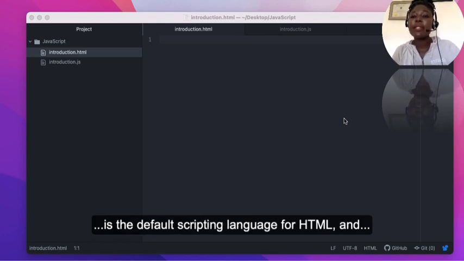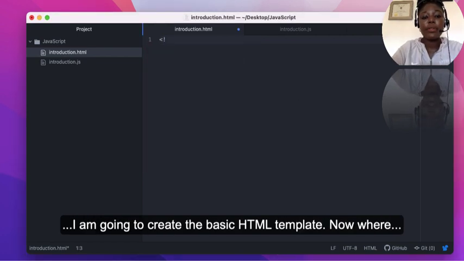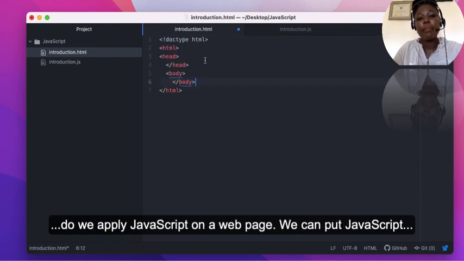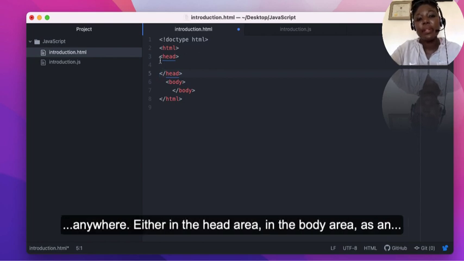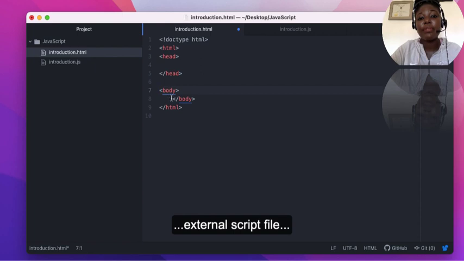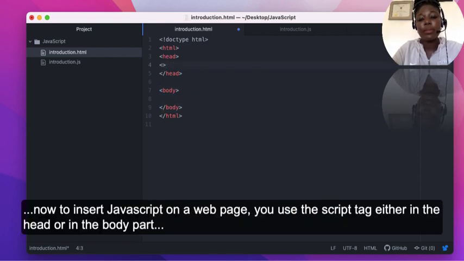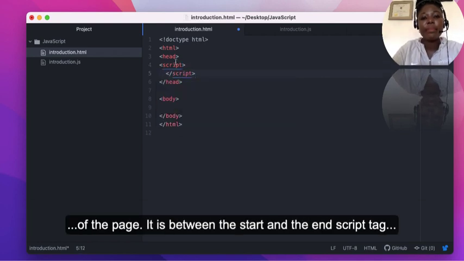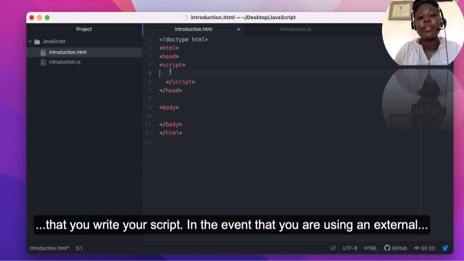Now, JavaScript is the default scripting language for HTML, and I'm going to create the basic HTML template. Now, where do we apply JavaScript on a web page? We can put JavaScript anywhere, either in the head area, in the body area, or as an external script file. To insert JavaScript on a web page, you use the script tag either in the head or in the body part of the page. It is between the start and the end script tag that you write your script.